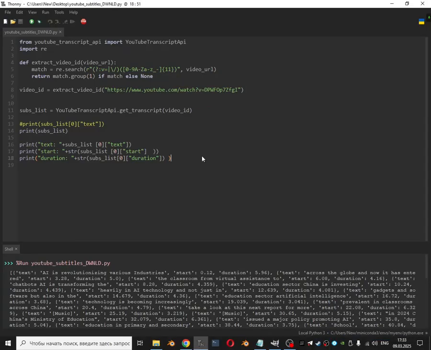Now that we have the subtitles, we can display them in different ways. Each element in the subs list is a dictionary with the following keys: the subtitle text, the start time of the subtitle, the duration of the subtitle display. Now you can work with subtitles and use them in your projects.